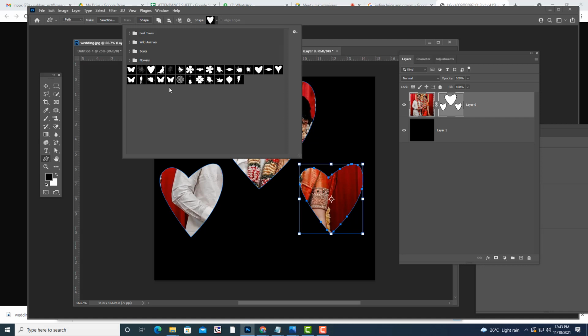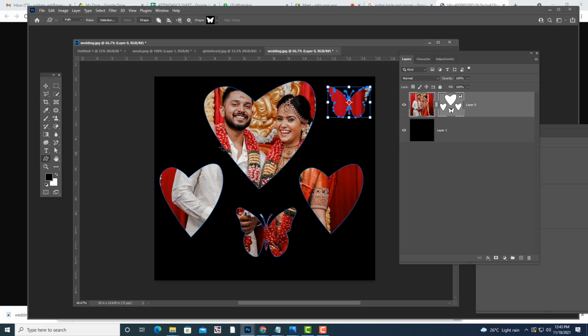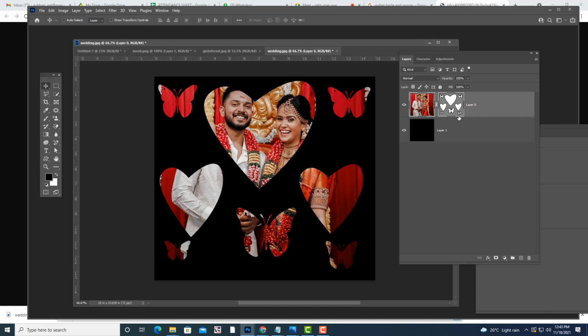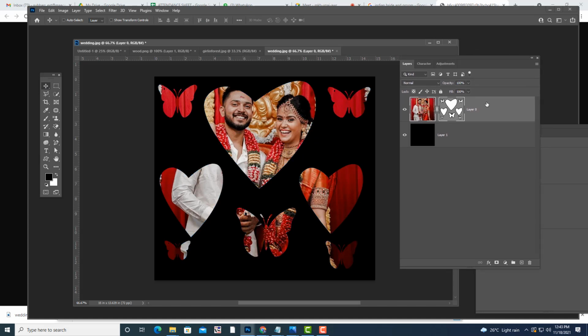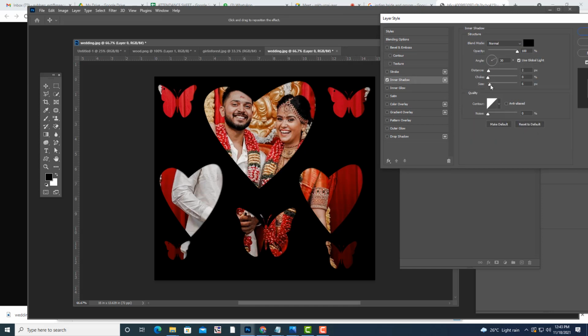And then we can use a butterfly also. So I have used these things. Now what we'll do is we will apply some inner shadow to this. So just click on this. So we have an inner shadow.